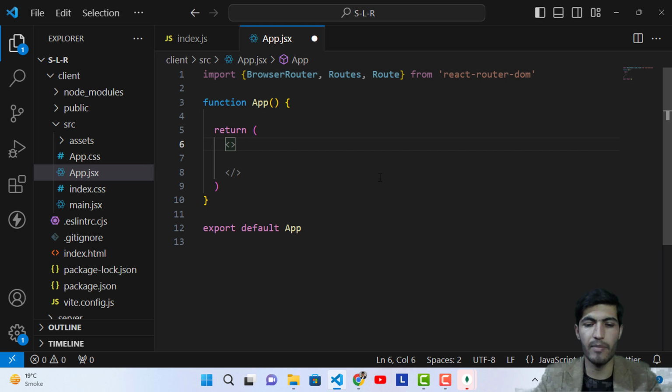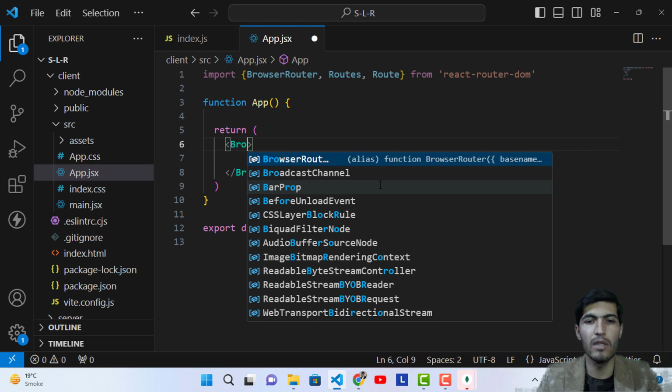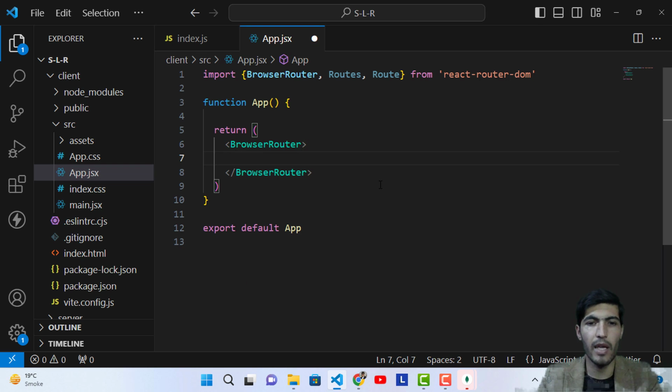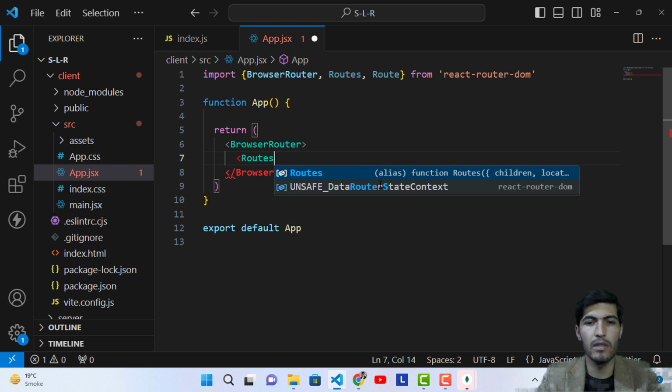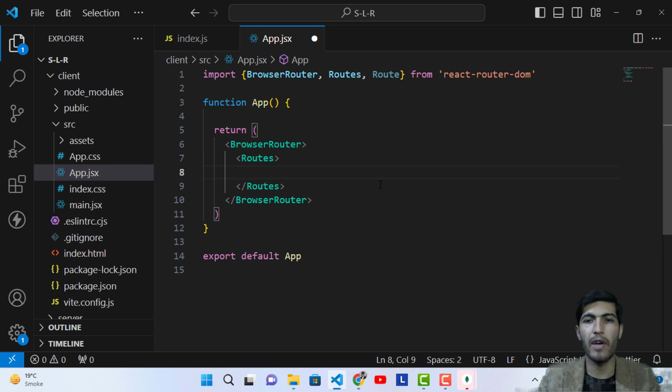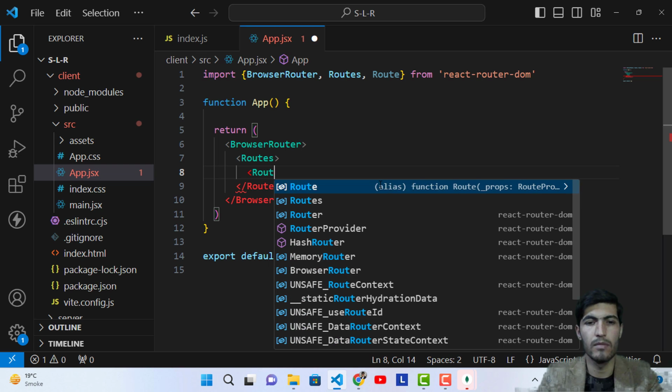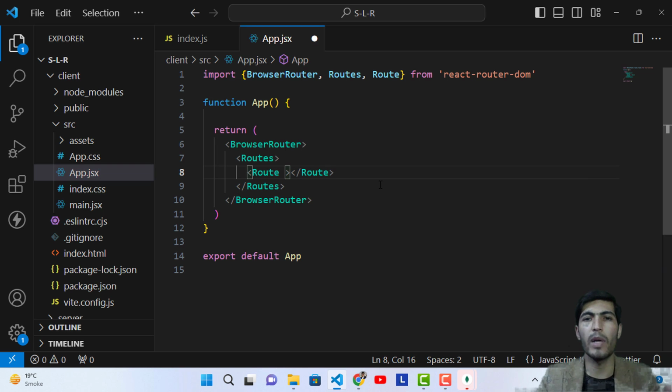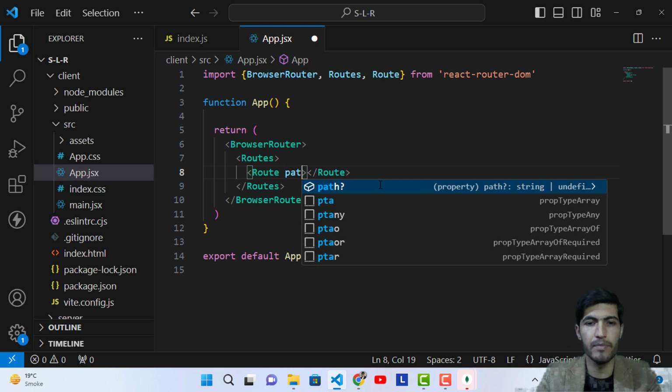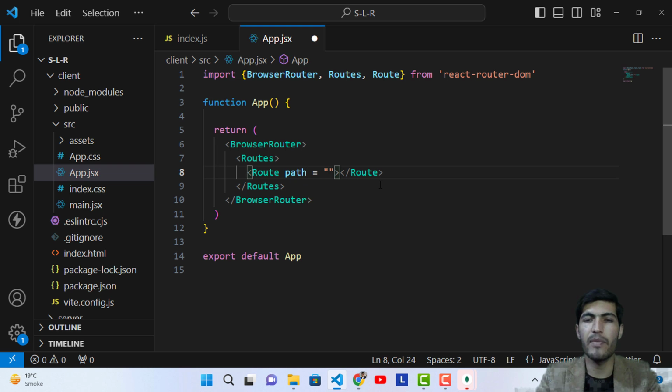After importing them, now let's use them. In this fragment I will write BrowserRouter, and here I will write Routes. Inside Routes, now I will define Route, and the Route has two parameters. The first one is path, is equal to, the path is, for example, for the sign up page we will move to /signup or /register, whatever you like. And the second one is element, in the element we will import our component. So let's first of all create the SignUp component.